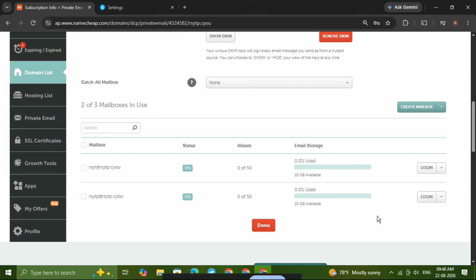Once the subscription page opens, scroll down until you see the Mail section. Here, you should find a Login button right next to your mailbox or email address. Click Login to launch the private email webmail sign-in page. This is the point where Namecheap redirects you into the actual email login area for that mailbox.